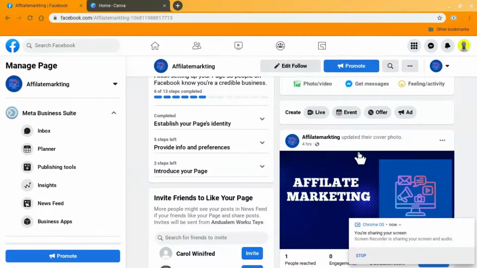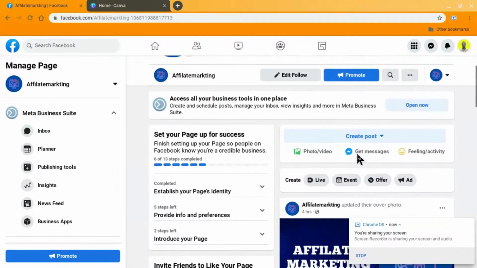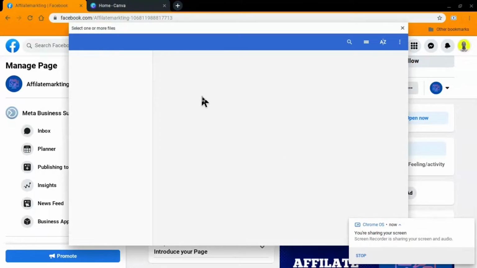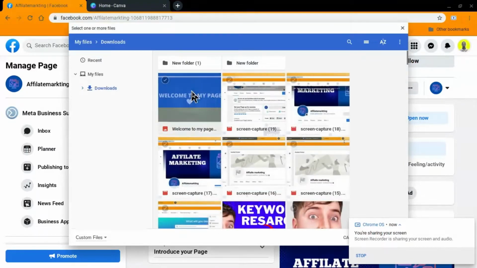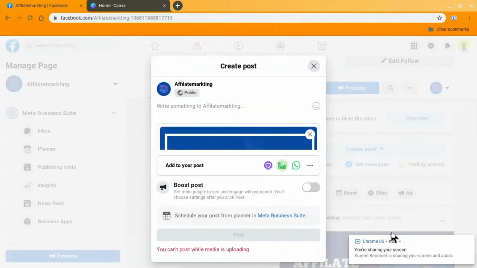Now you can create any post for your audience. Let me show you how to post. Okay, let's select our post. We posted for our audience.